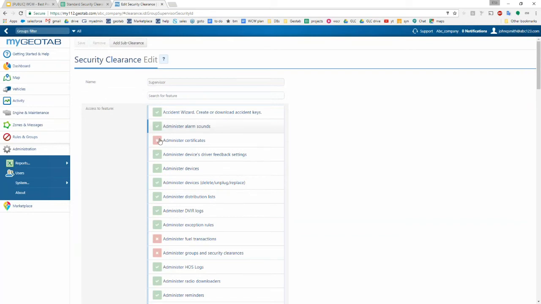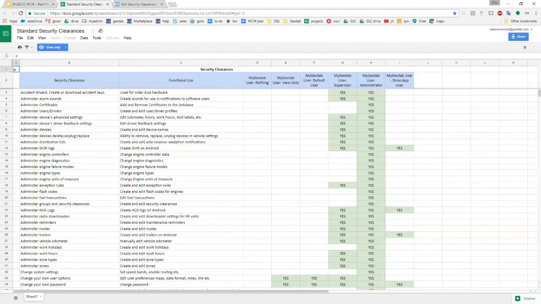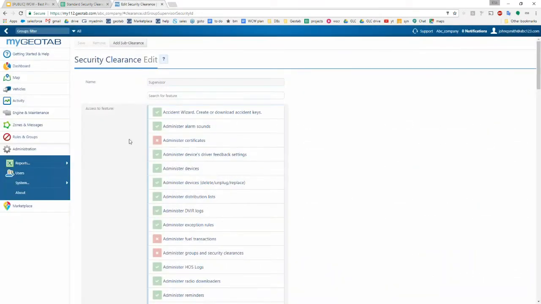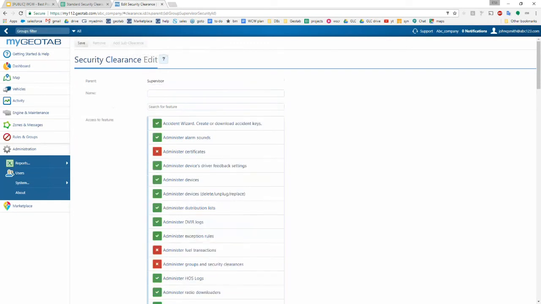This shows me all the things that a supervisor can do, and it's the same as what's in this document that I showed you earlier. And if I want to create a sub-clearance based off of supervisor, I can click this button right up here that says Add Sub-Clearance. So parent, supervisor, that's what I'm building it off of. I can create a name for this sub-clearance, so we'll just call this Wildcard Wednesday.